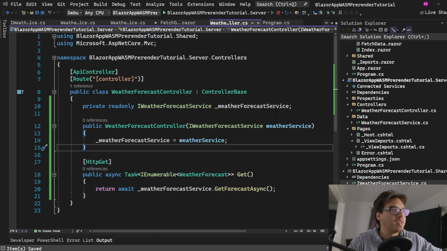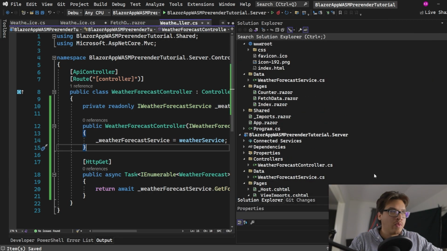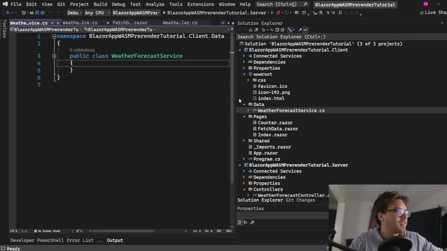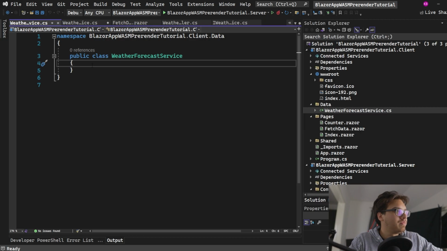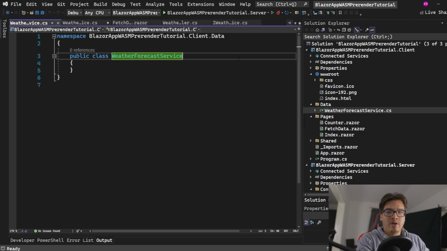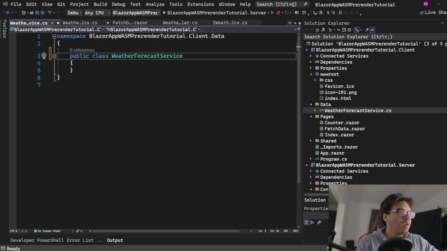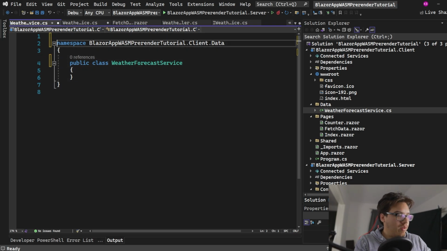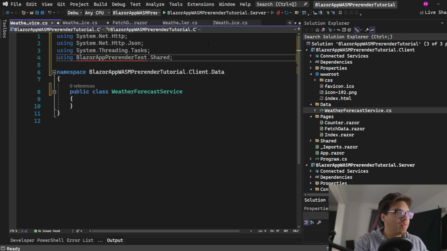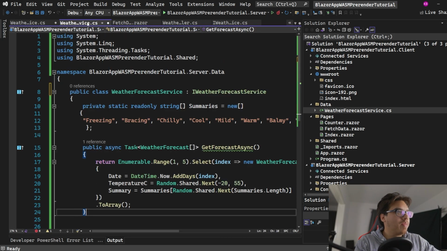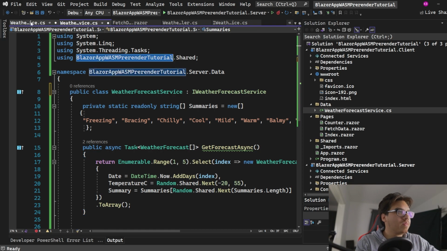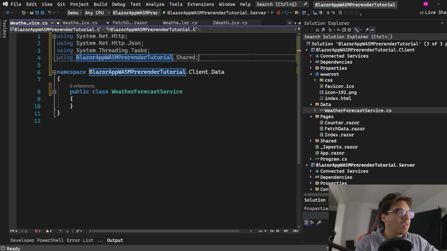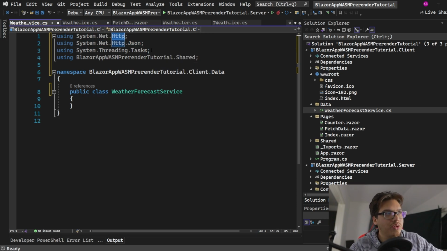And for our client side, luckily we have this there. We have our weather forecast service here. We need to also make sure that we bring in our shared project, and make sure you have the right name for it. And then you're gonna need this one. I don't think you need the task or the HTTP one. I just have them there usually. Do you need the JSON one and the shared one though?